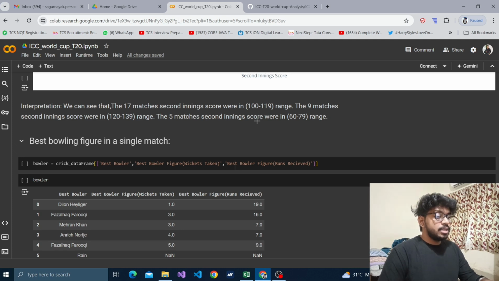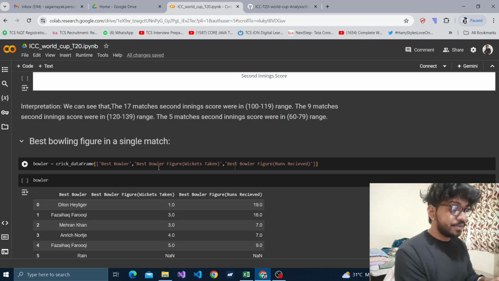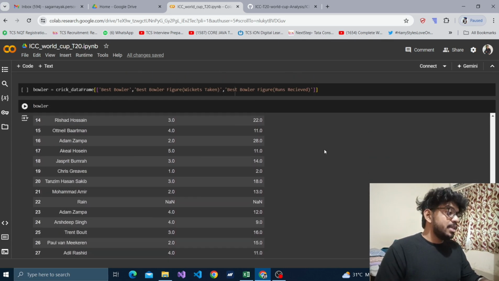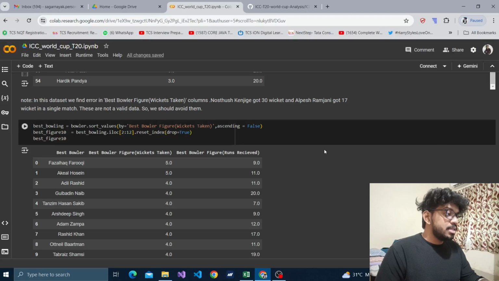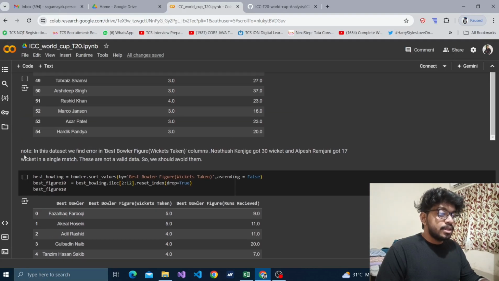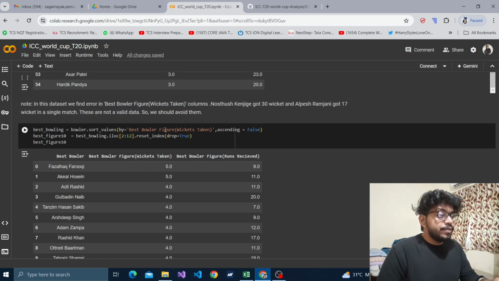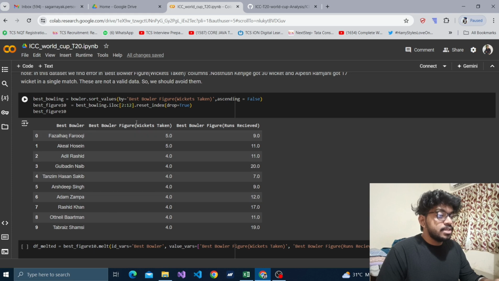Bowler equals cricket underscore data frame. So we are taking the best bowler figure wickets and best bowler figure runs columns, but actually there is certain inconvenience in the data. I have already mentioned here that in this data set we find errors in the best bowler figure wickets columns. One bowler got 30 wickets and another got 17 wickets in a single match. That is not valid data, so we should avoid them. For the best bowler figures, we have taken the wickets taken, and we can see this particular data.